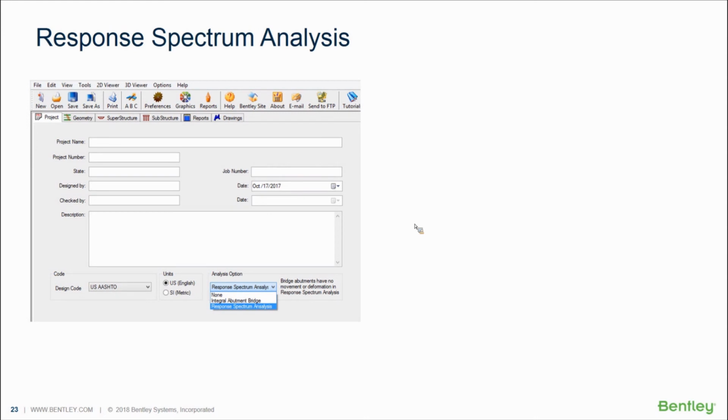Response spectral analysis. This work is an extension of the previous development efforts on response spectral analysis. So basically here, LEAP Bridge Concrete offers an option to exclude the participation of the abutment in the response spectral analysis. This is how you do it in LEAP Bridge Concrete.